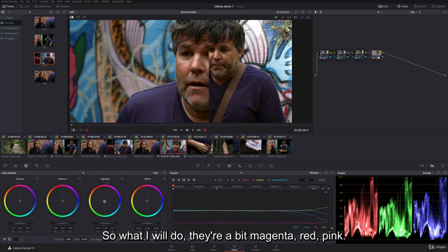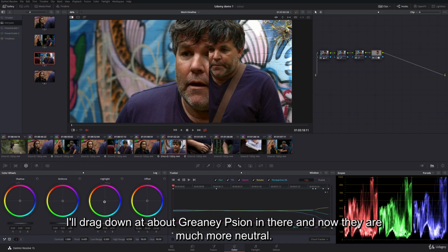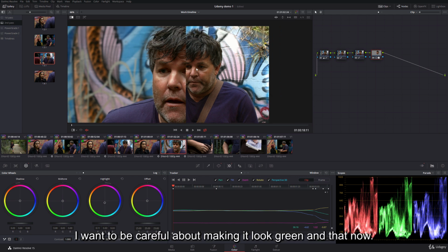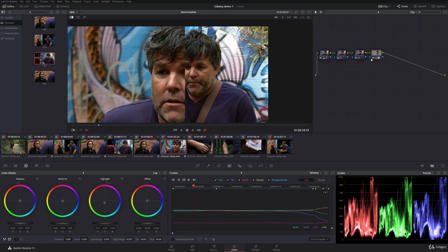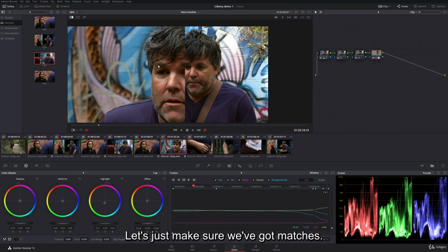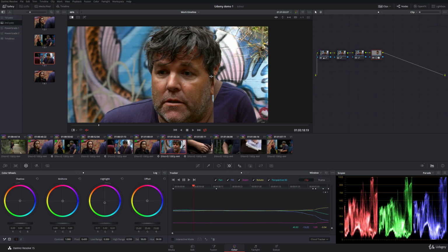So what I will do, they're a bit magenta, red, pink. I'll drag down, add a bit of greeny cyan in there, and now they are much more neutral. You want to be careful about making it look green. And that now brings that highlight detail back up on his face the way we have it in this other angle. Let's just make sure what we've got matches. Yeah, that's fine.